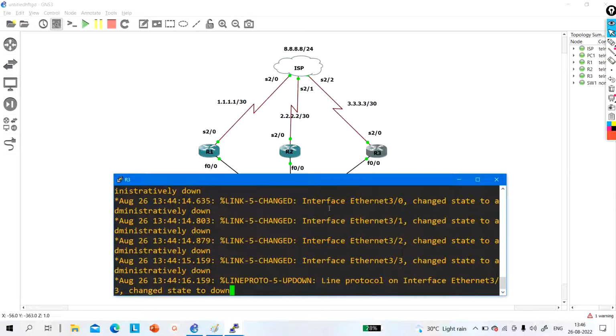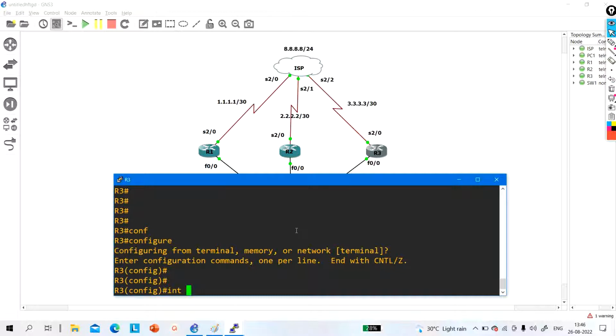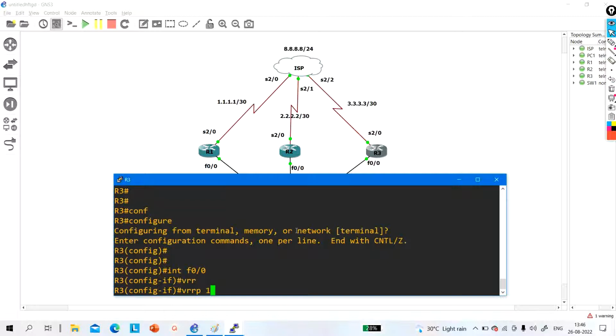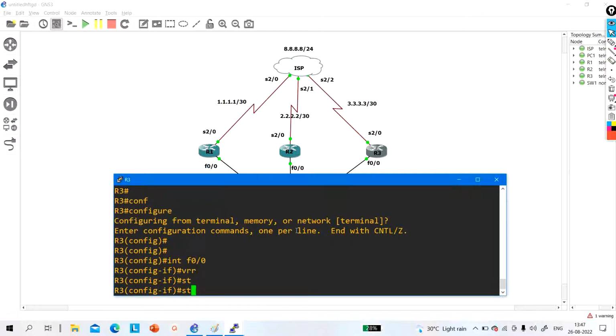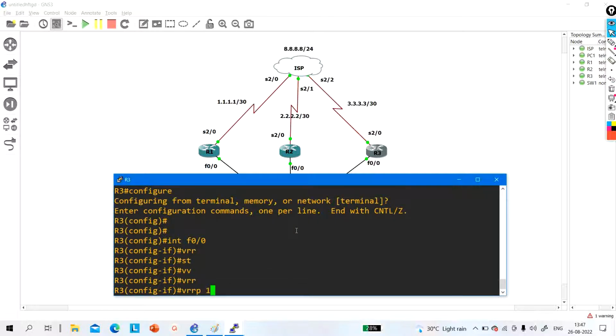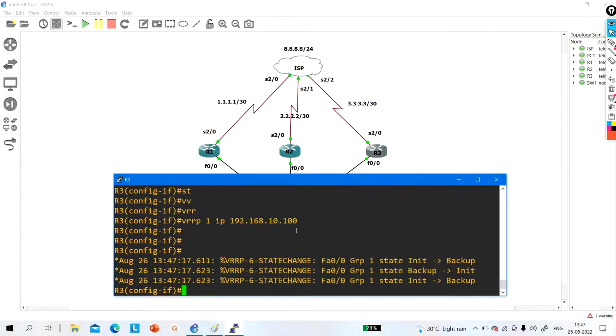So how to configure VRRP? The command is: go to interface F0/0. The command is vrrp, after that the group number. How do you configure HSRP? The command is standby, right? So here in VRRP you will not run the standby command. Here you will run vrrp, after that the group number and then the virtual IP address, which is 192.168.10.100.